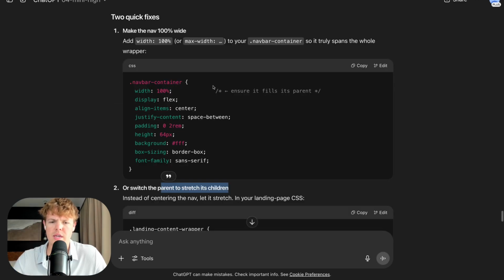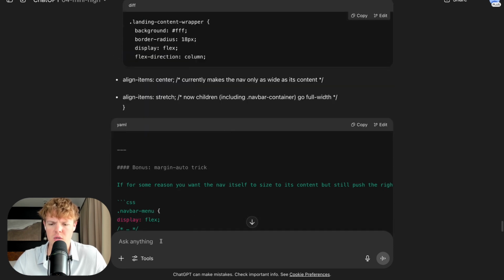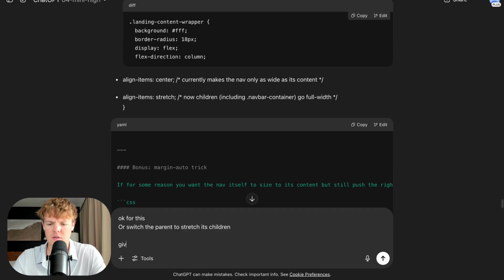So what you'll notice here is that it gives potential fixes, but opt for the one, especially when it comes to overall structuring, that allows you to let the parent stretch. So I'm going to do this one. I'm going to say, okay, for this, give me the entire new JS and the entire new CSS.